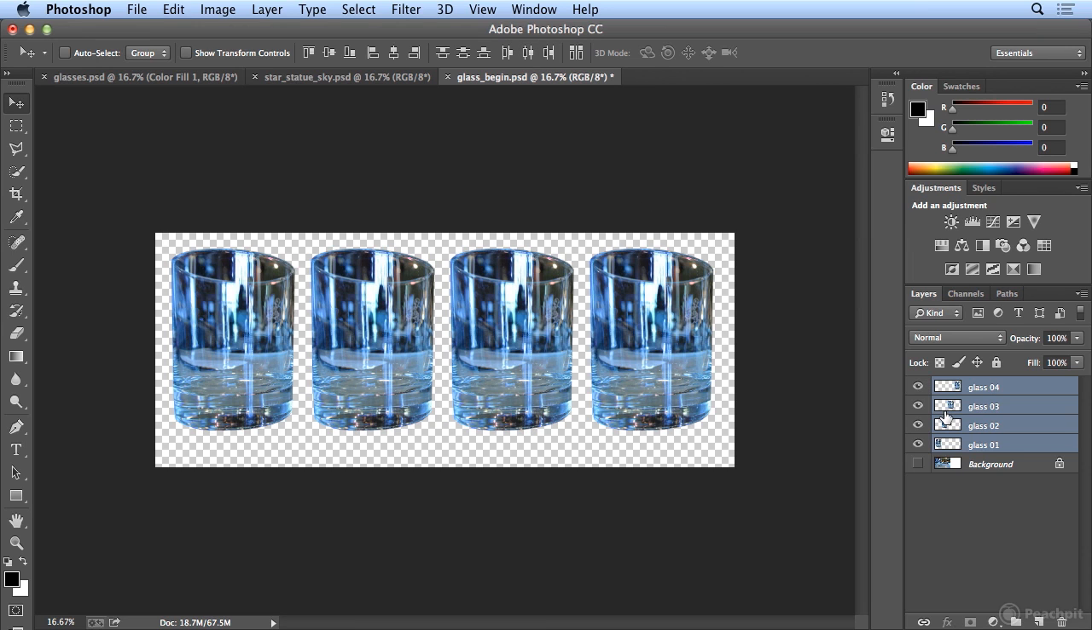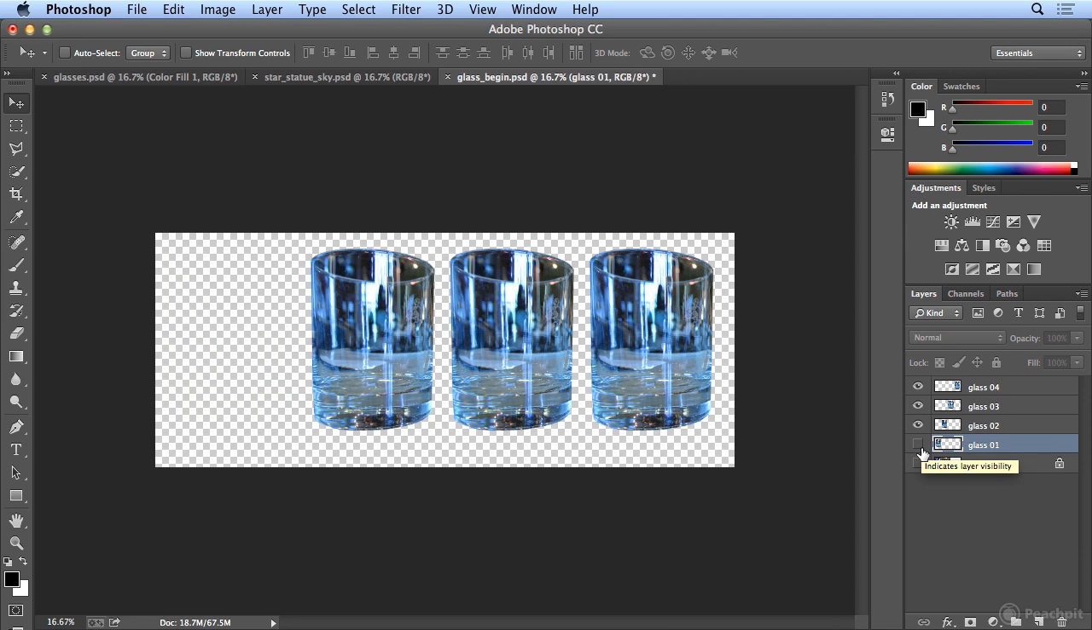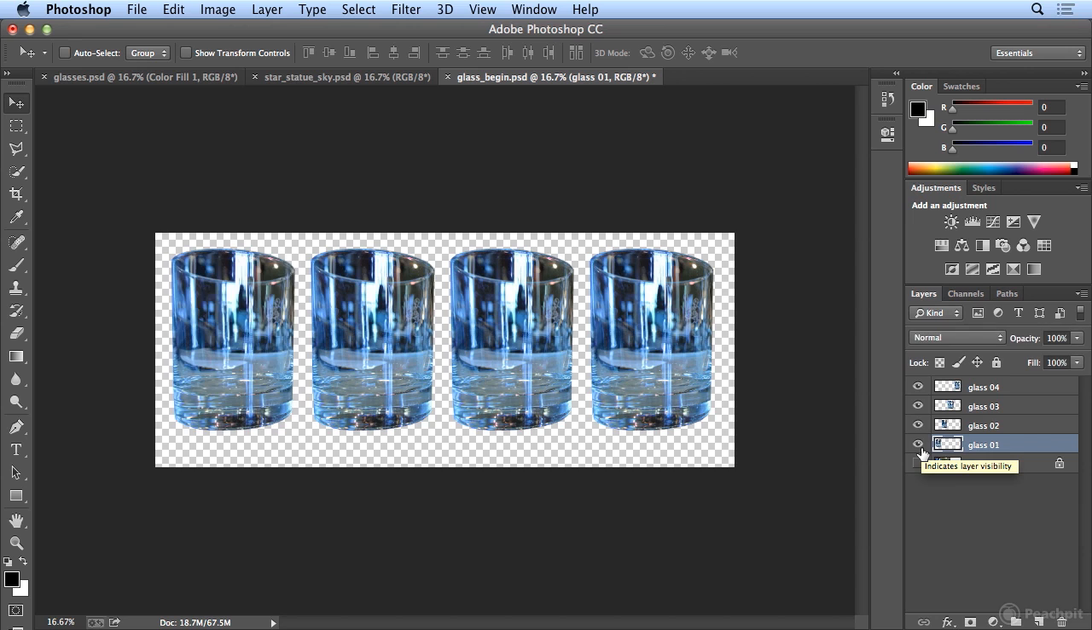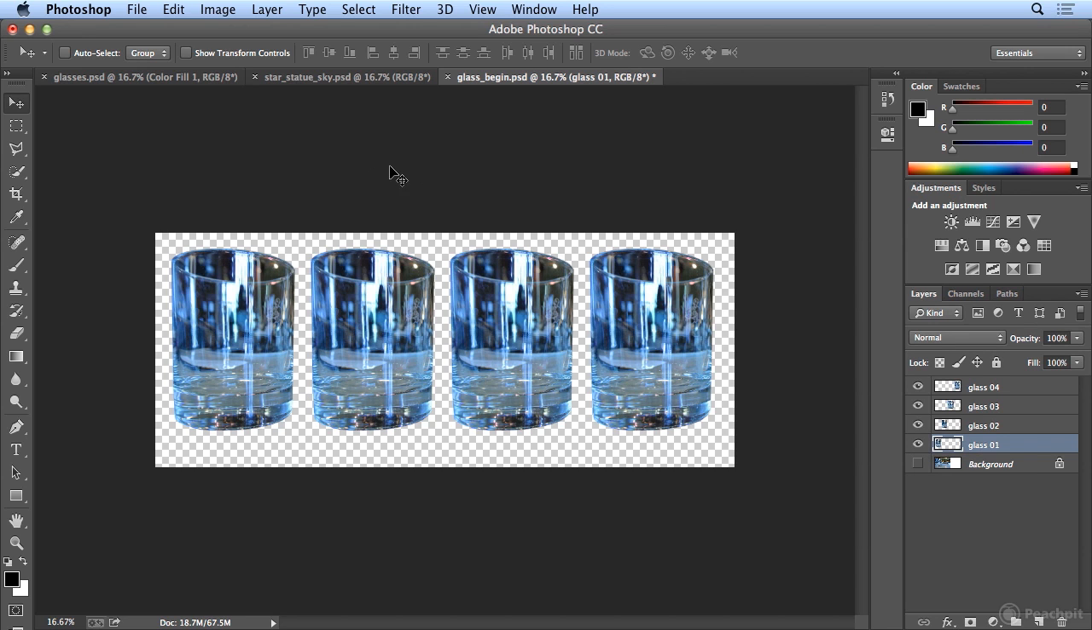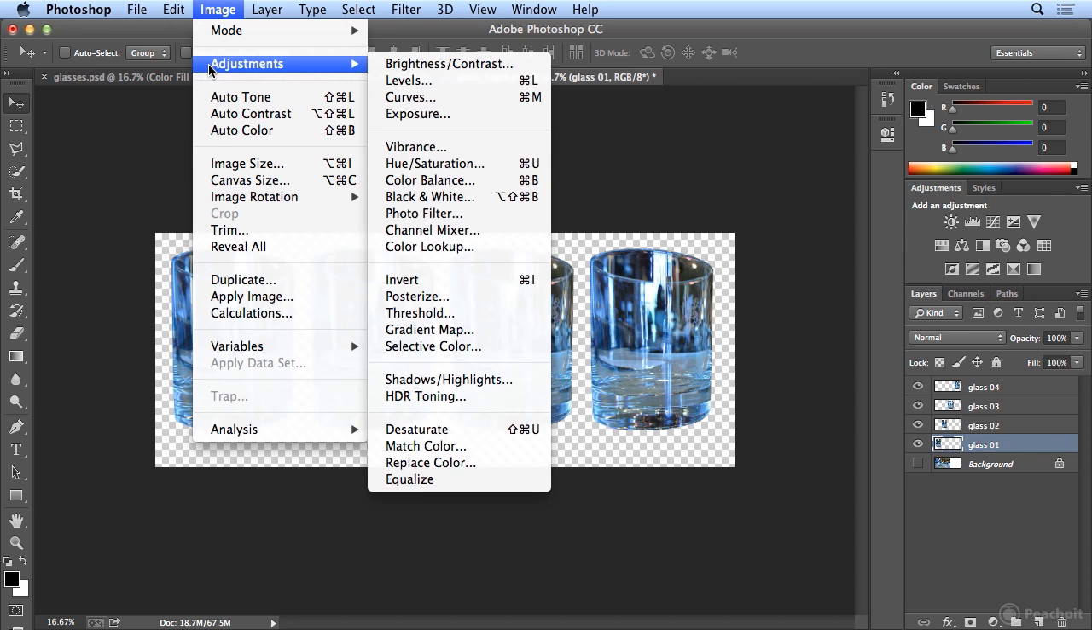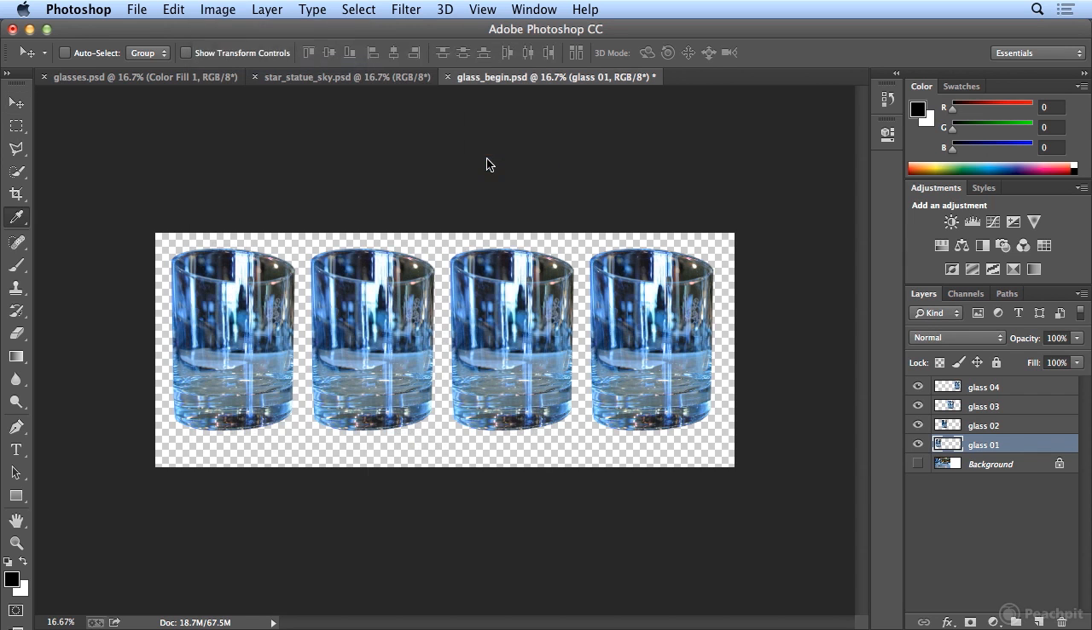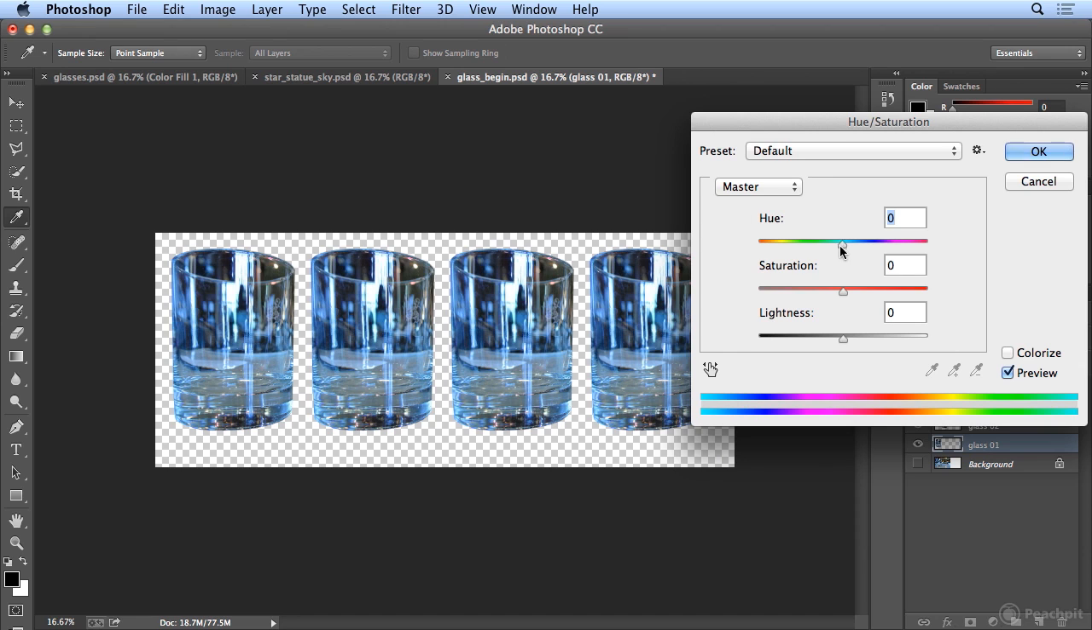Let's start colorizing. So I think I'll start with red. It's important to target Glass 1, and if you forget which glass is on which layer, just hit the eye icon to turn the layer off or on, or hide or show it. And I'm going to use Image, Adjustments, Hue and Saturation, and just start playing with hue until I get to a shade of red, towards the end. There we go.